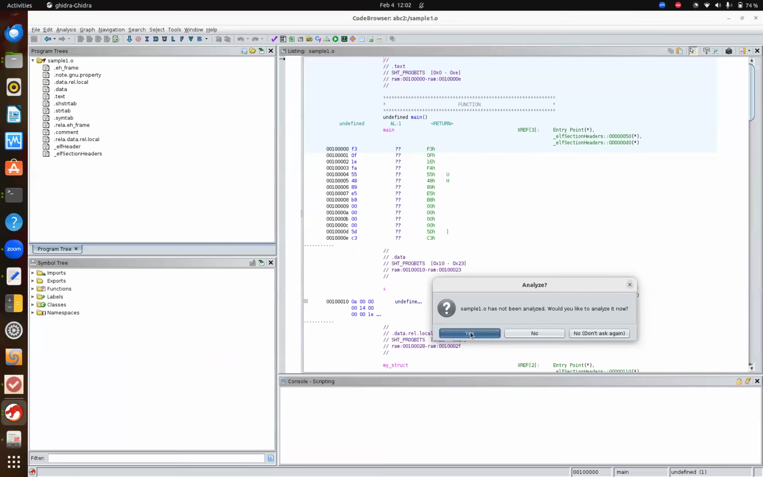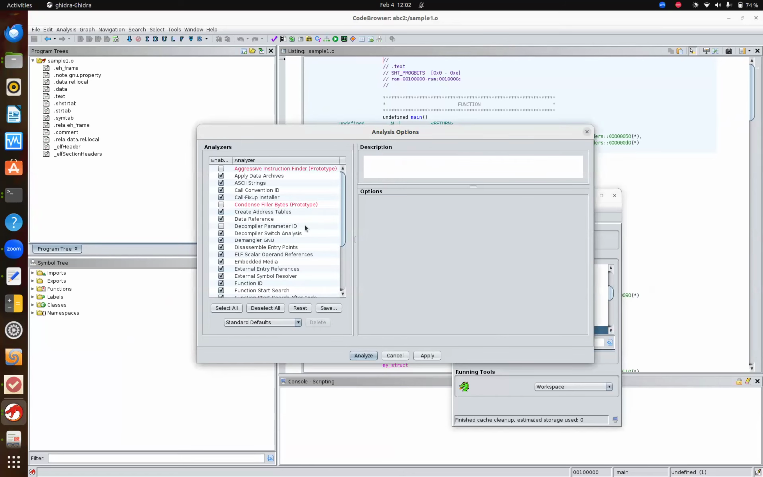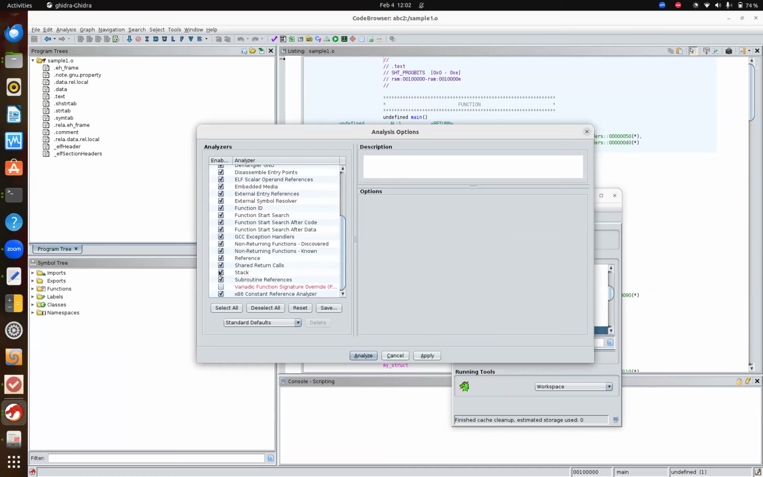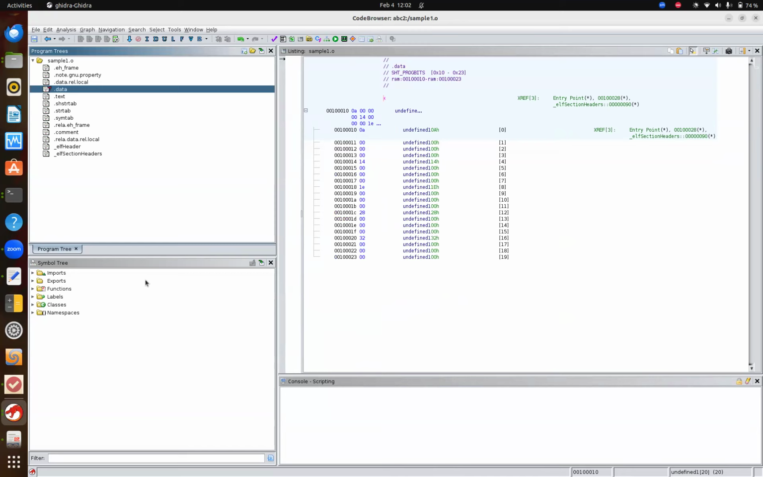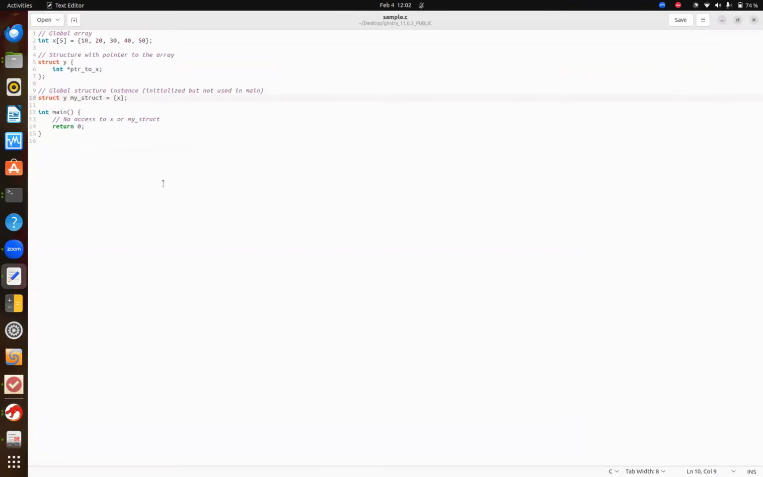So it will open your binary, and it will ask you about static analysis, and recovering of function IDs. So blah blah blah, we'll just ignore that today and we'll do analyze. Our goal is to look into the data section. Again, coming back to the C file, in the data section, we have a global variable X as well as a structure myStruct, which is supposed to be initialized with X, right?